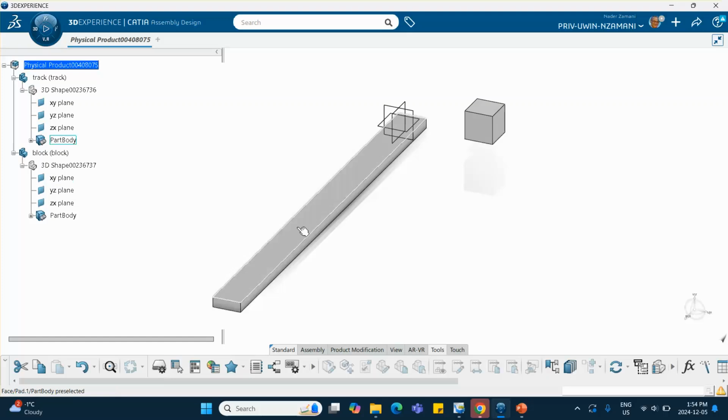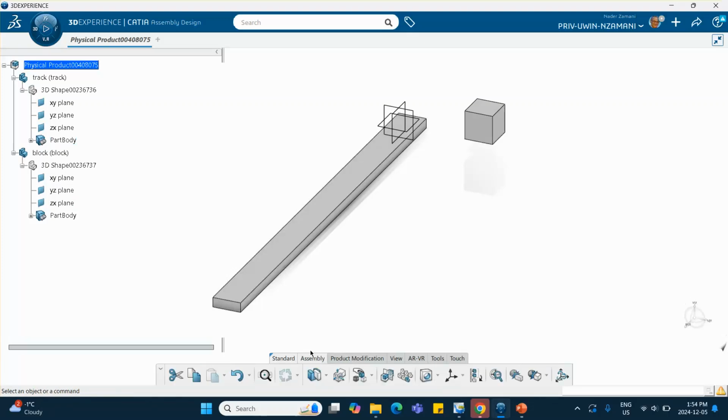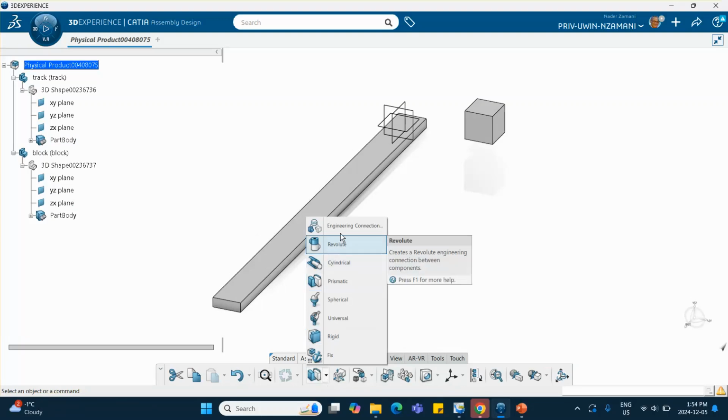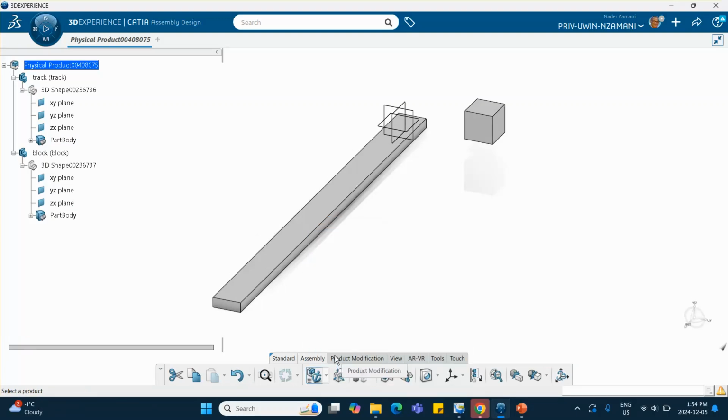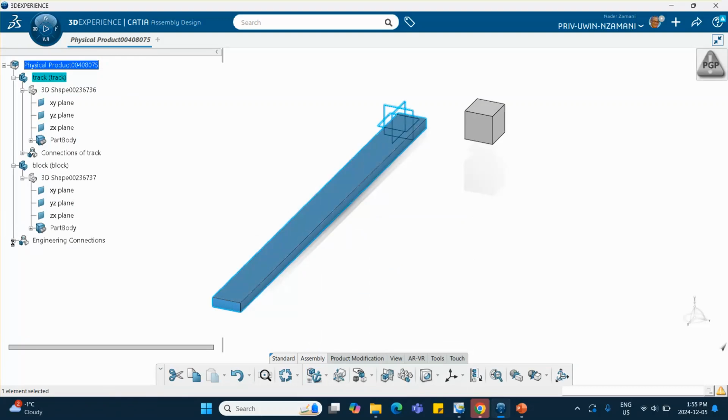What we're going to do is, first of all, fix this track. So you have to go to the assembly, and under connections, here's a fix. Click on the fix. I'm going to select the track. The track is fixed. Notice that an engineering connection has been created here. Just bear with me for a second. Right there. Okay, good. And update it.